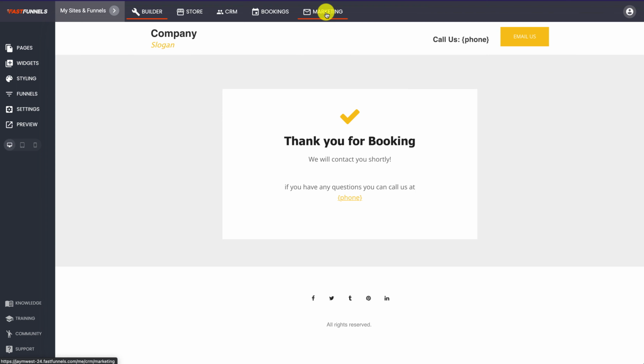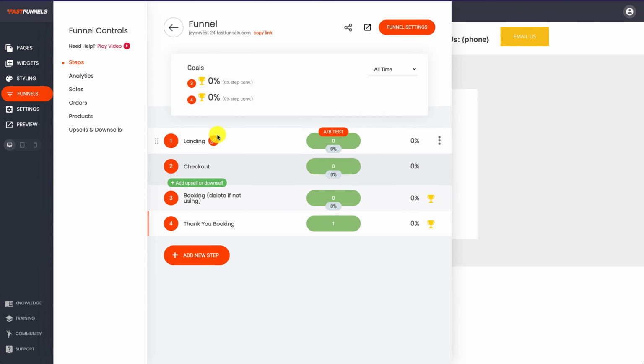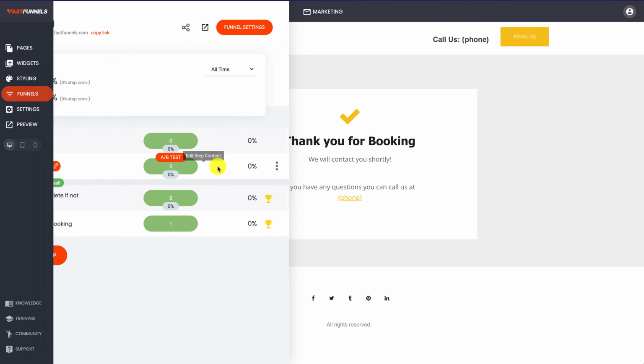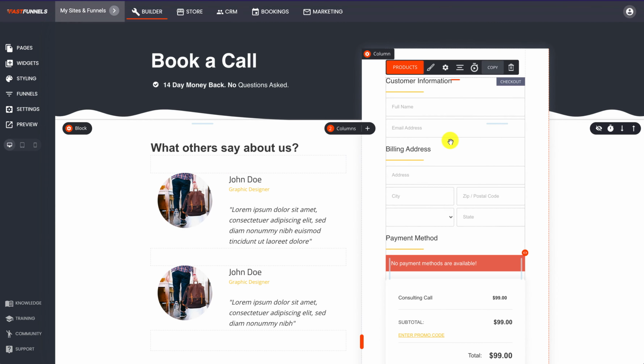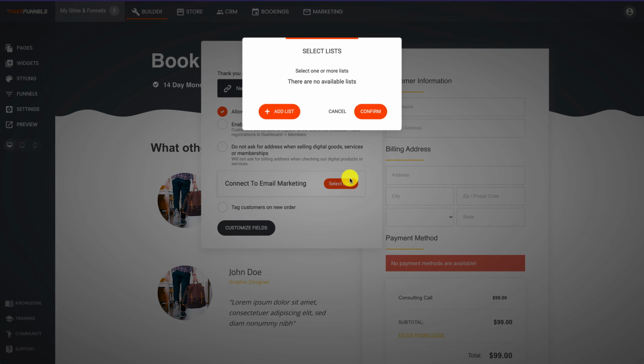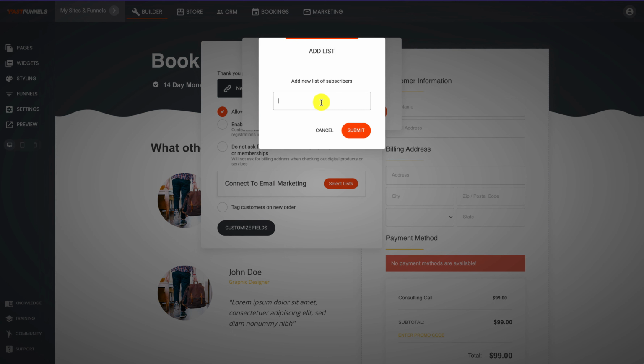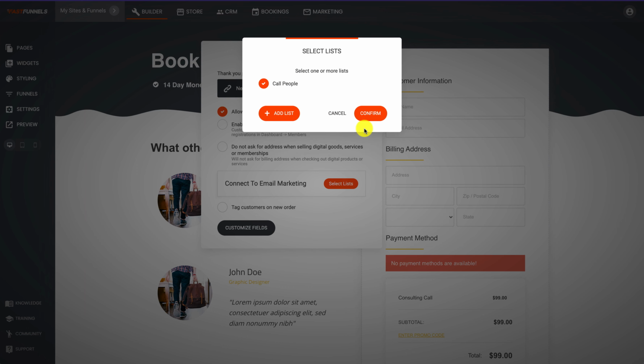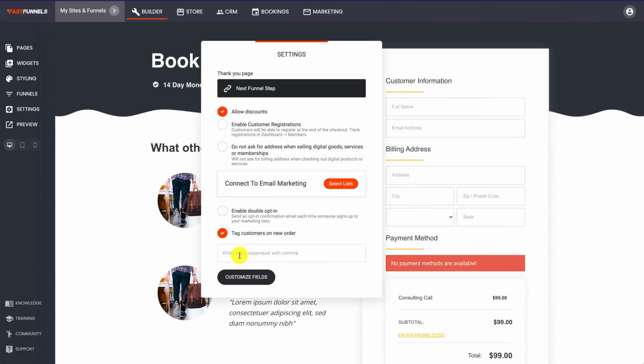However, if you want to put them in a marketing email list, that's very simple to do. There's 2 points you can do it. I mean, with the paid funnel, you would want to be doing it after they have checked out. So if we go to checkout here, we can choose what happens, and we're going to put connect to email list. We're going to add a brand new email list, and we're just going to put call people. Click submit, confirm. And we could also tag them as having paid for call. There we are.